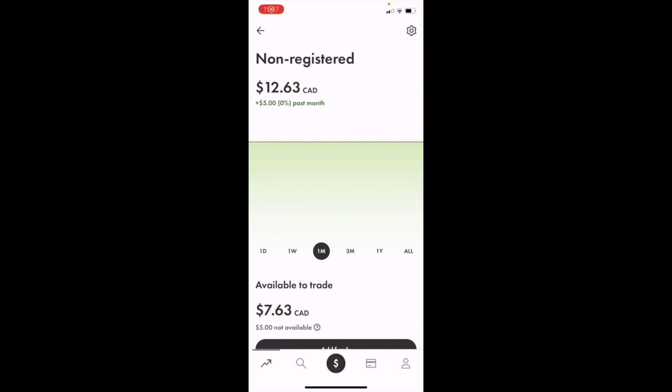So in this Wealthsimple tutorial video, I'm going to be showing you guys how to buy US stocks here in Wealthsimple inside of the Wealthsimple mobile application. So once you have Wealthsimple open on your device, I have now opened up my non-registered account. So I'm just going to go to the bottom left here and press on the magnifying glass.